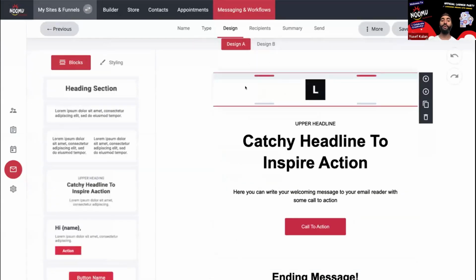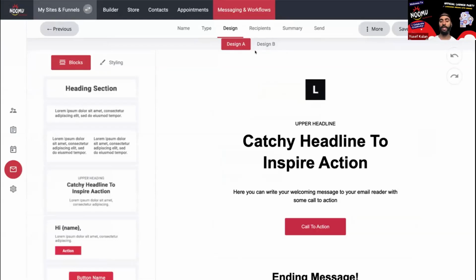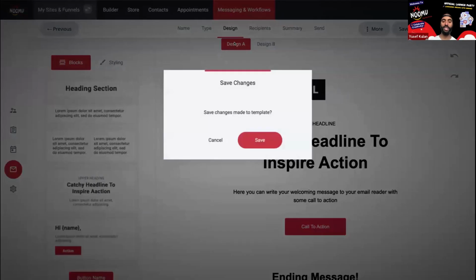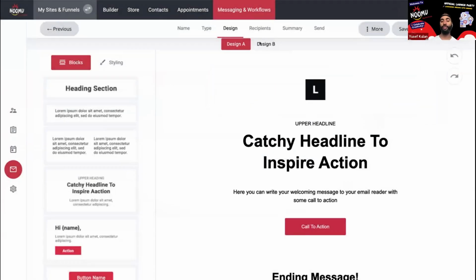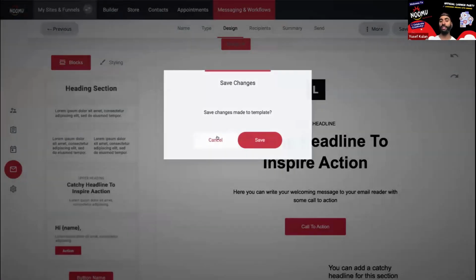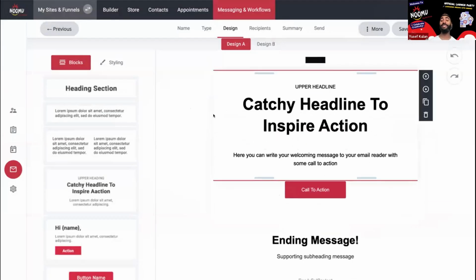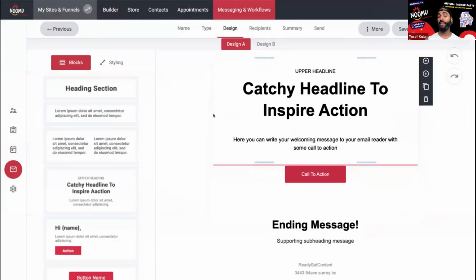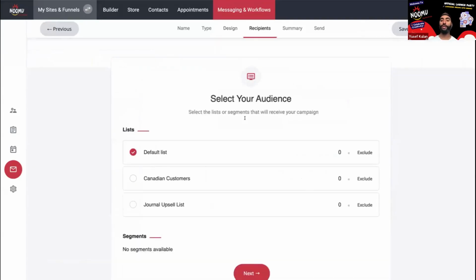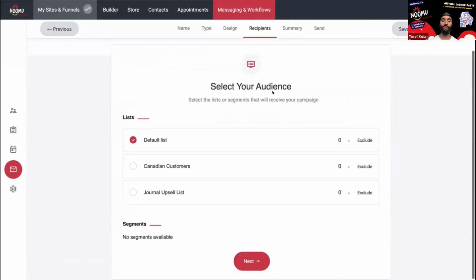The design. So now you have two types of emails. So it's A/B testing. So design for email A, or you can choose the design for email B, right? And here you can literally customize it the same way Alice showed you to customize the template. And then you go here, recipients. Who do you want to receive your emails? You might have a default list. You might have a list for Canadian customers. You might have a list for journal upsell list, right? So you choose the list, and then you choose the segment if you have created a segment, and that is created here in the contact section.